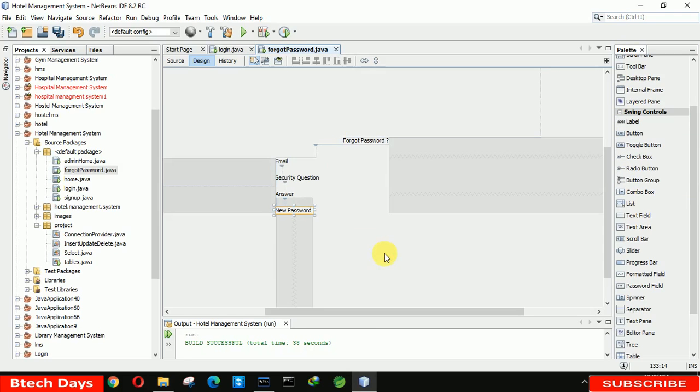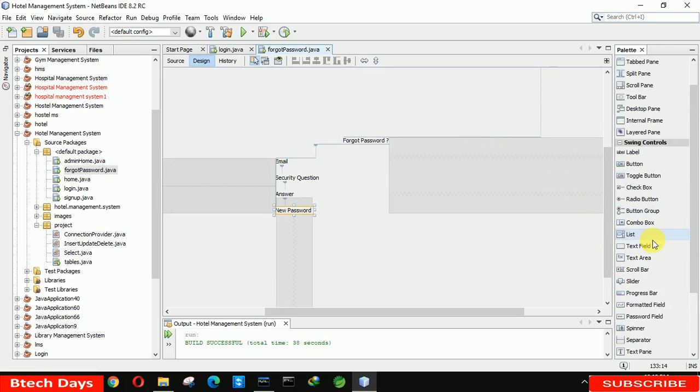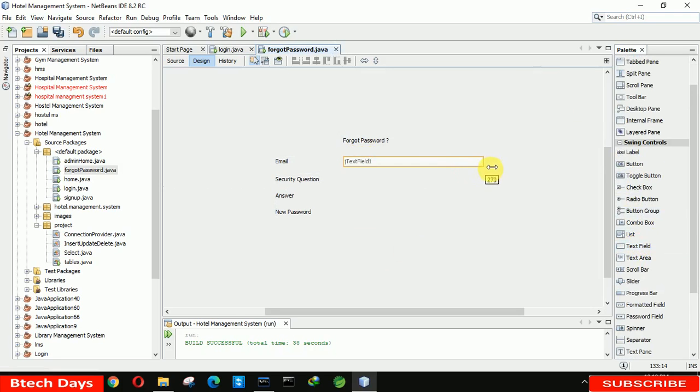Okay, so we also need a text field for this, so just take a text field for all. Okay, text field, and let's increase the size to 300. Okay, one more thing, we also need one more button here to search. So I'm just writing here search. Whenever we enter the email address, after that we have to click on this search to get the security question. After that we have to answer, and we have to write the new password.